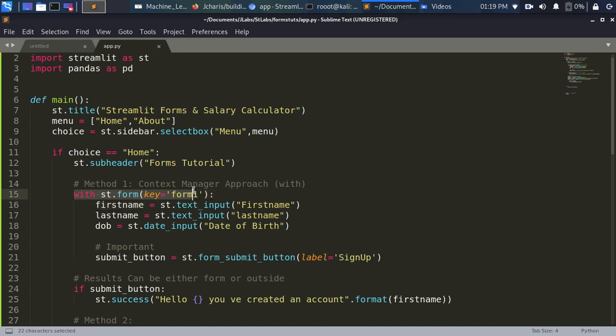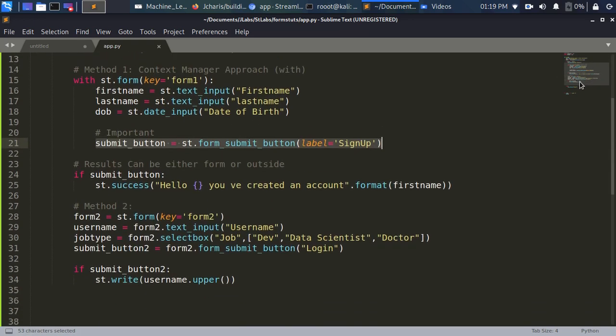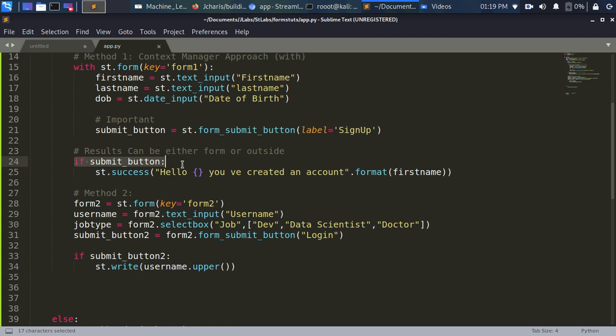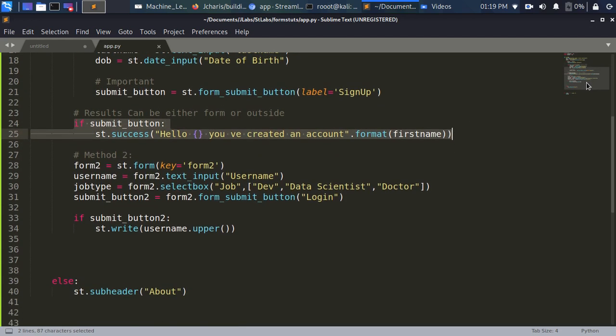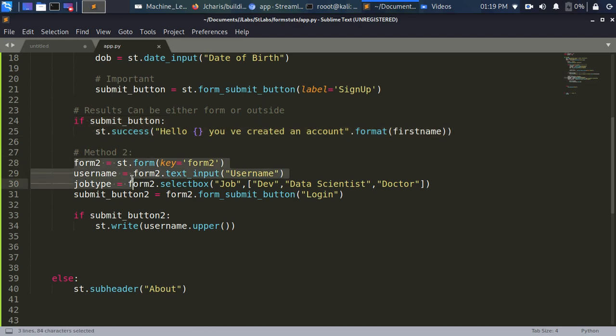With st.form, you specify the name, then you place in all your widgets, and then it's important to bring your submit button. That is the first option. Then you can now execute your result. So if the submit button is submitted, you execute your result. Or you can use this second approach, which is this particular option here. Very simple, very nice.